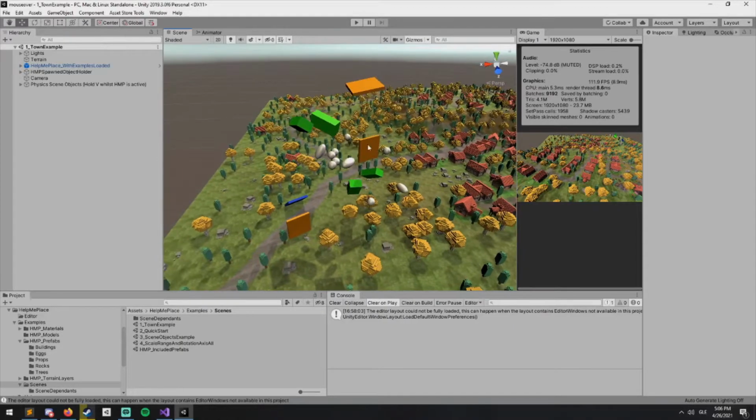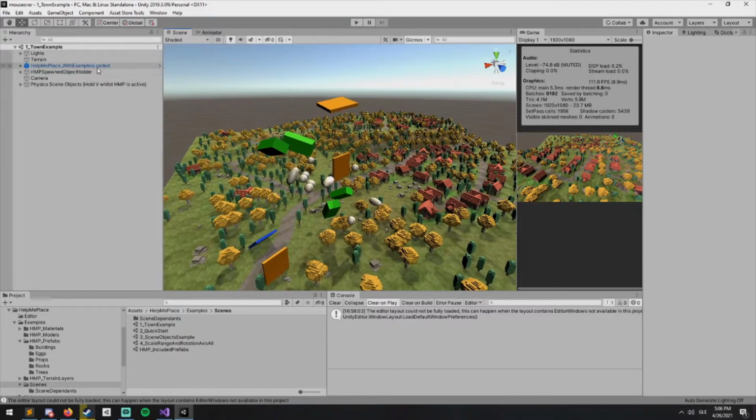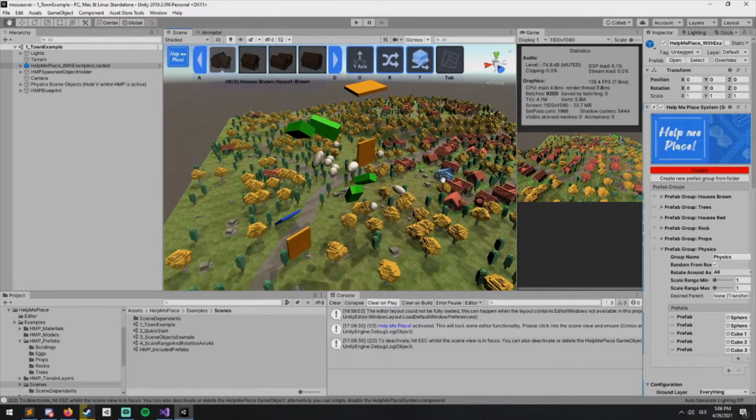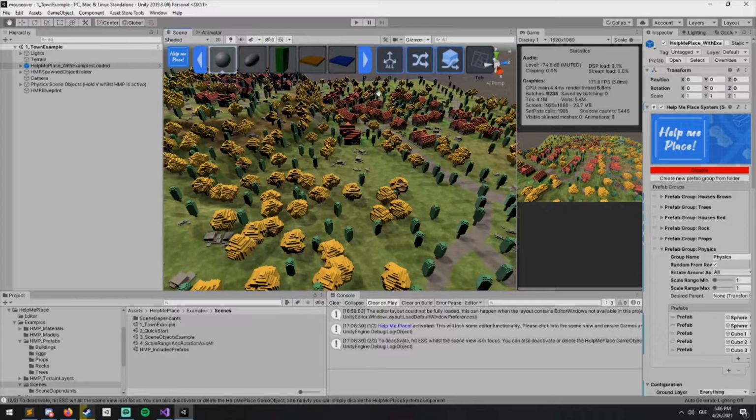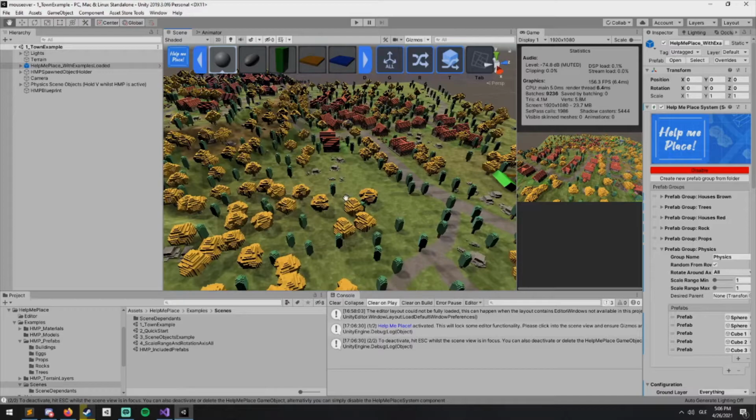So you'll notice now in the town example, if we enable help me place and we hold V, we're simulating physics on these rigid bodies in the editor. We also have a group of objects here that have rigid bodies that we can play around with. These have been set with their sync height to up above the ground. You can adjust that using the control button.